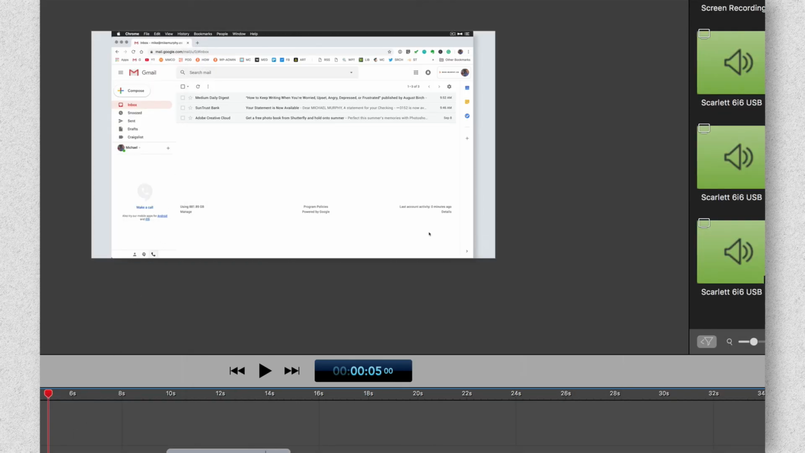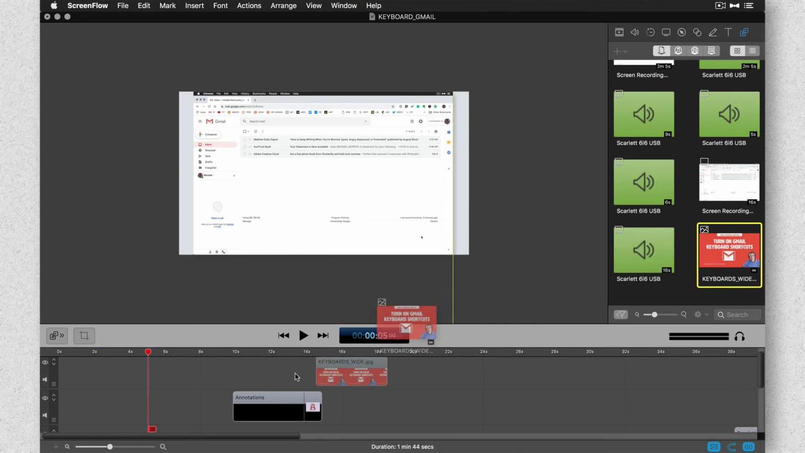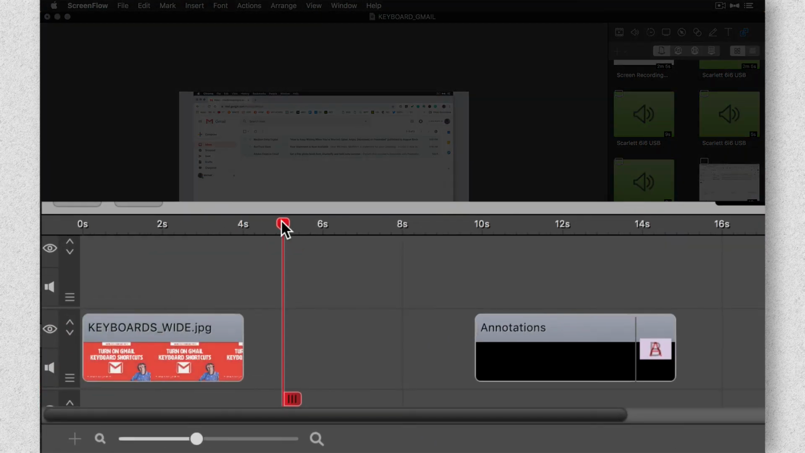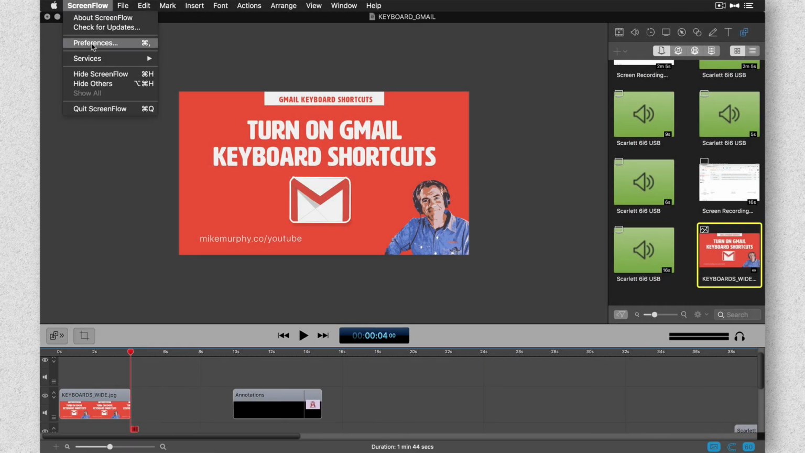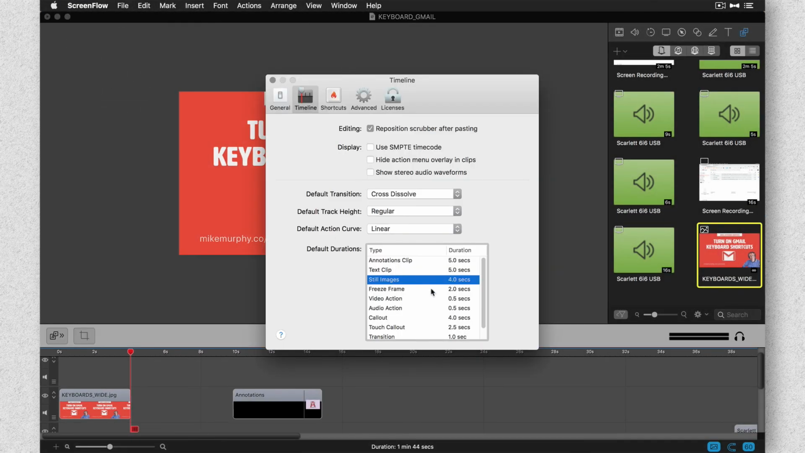I'm going to delete that one. Now when I drag in the thumbnail over here, boom, 4 seconds, just like that. Really easy to do. So just come up here to ScreenFlow, Preferences, change the default durations of anything such as actions. You can do it for transitions. Now you can get it exactly what you want.